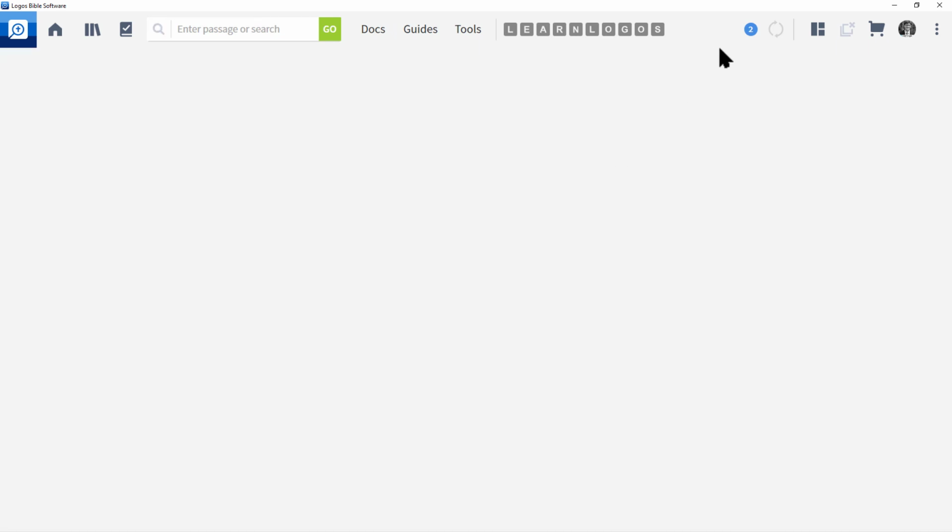All right, our Logos has restarted. Notice that we're still indexing and preparing the library, so it'll take a few minutes. I recommend this feature if Logos isn't running as well as it used to in Windows. Hopefully, this will optimize the program for you.